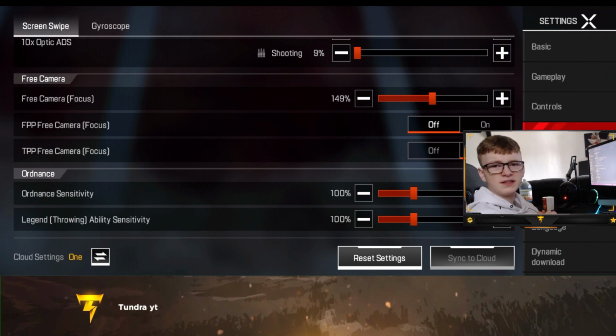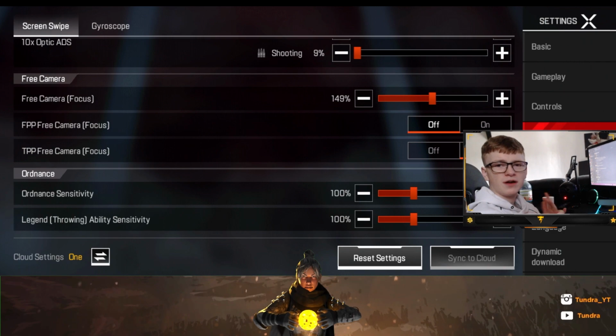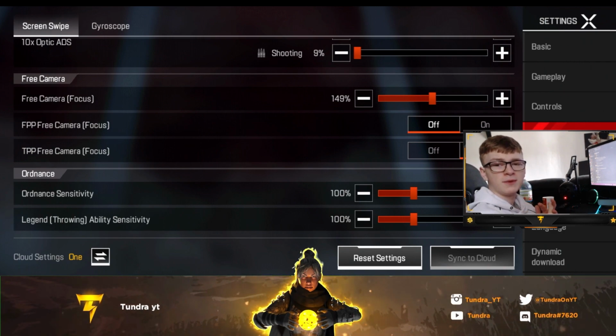So ordnance sensitivity, this is the sensitivity for arc stars, grenades and thermites.